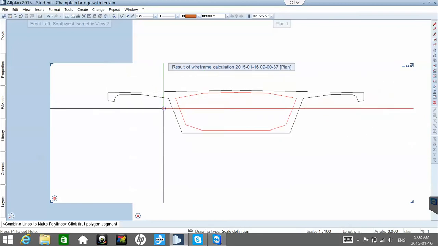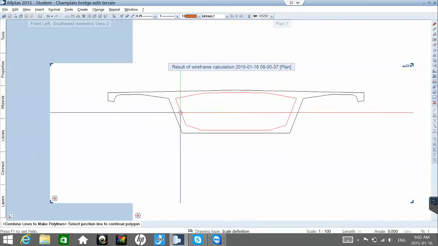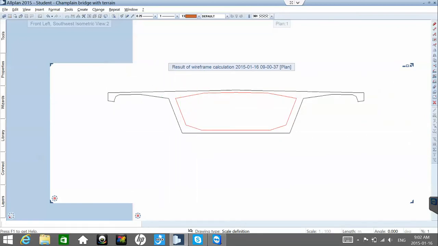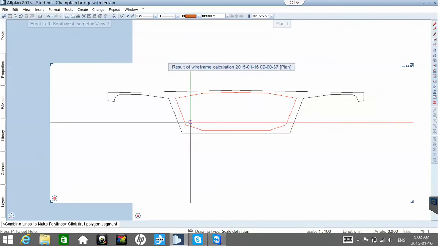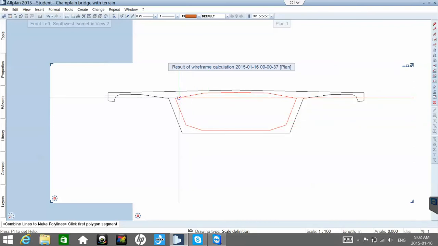Do this also for the middle. It's a bit okay. I think we managed. Okay, now save this cross section.